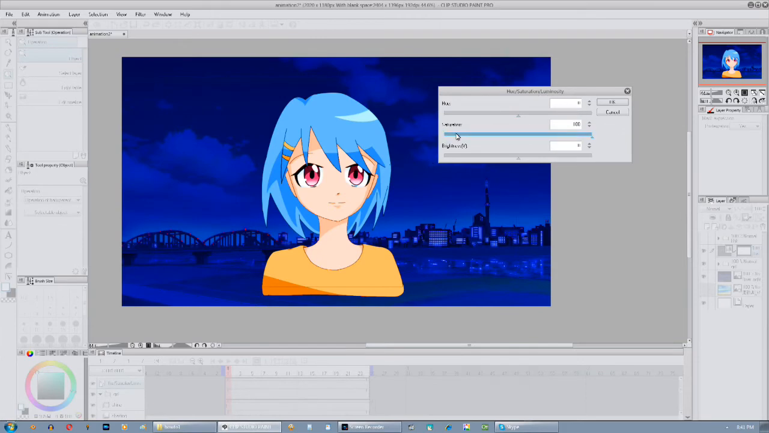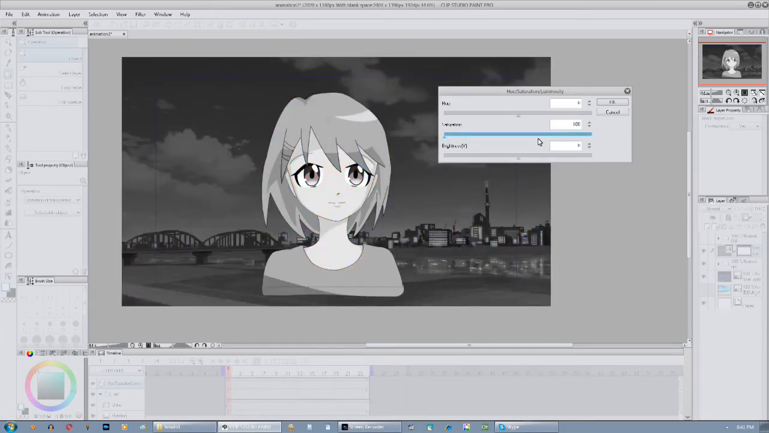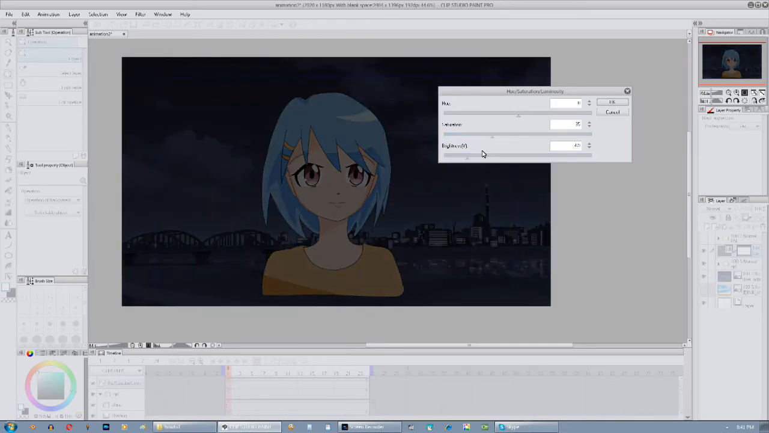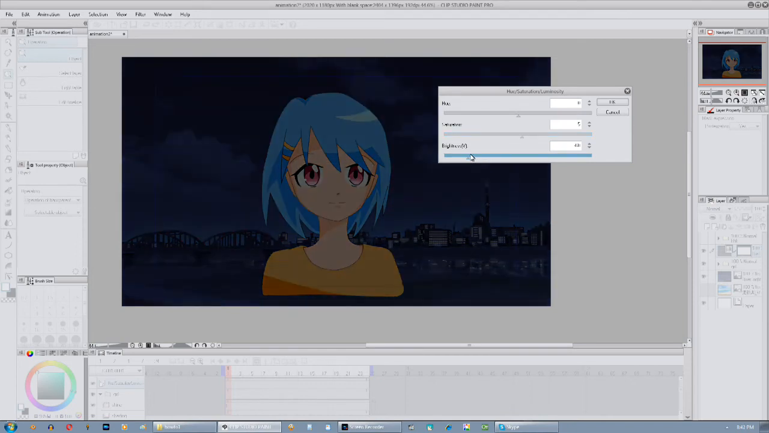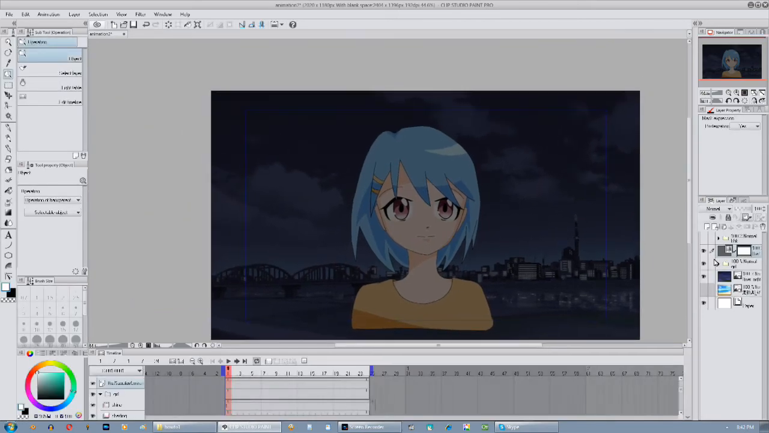Turn it up high and it's all neon. Turn it down low and it's black and white. And we're going to set that a little bit lower, and then we're going to set brightness really low. It really depends on your night shot whether you want the saturation to be really high or really low. For this one, I always like it to be a little bit higher, and then I set the brightness down, and I'm actually going to make it sort of dingy, so sorry for going back and forth.